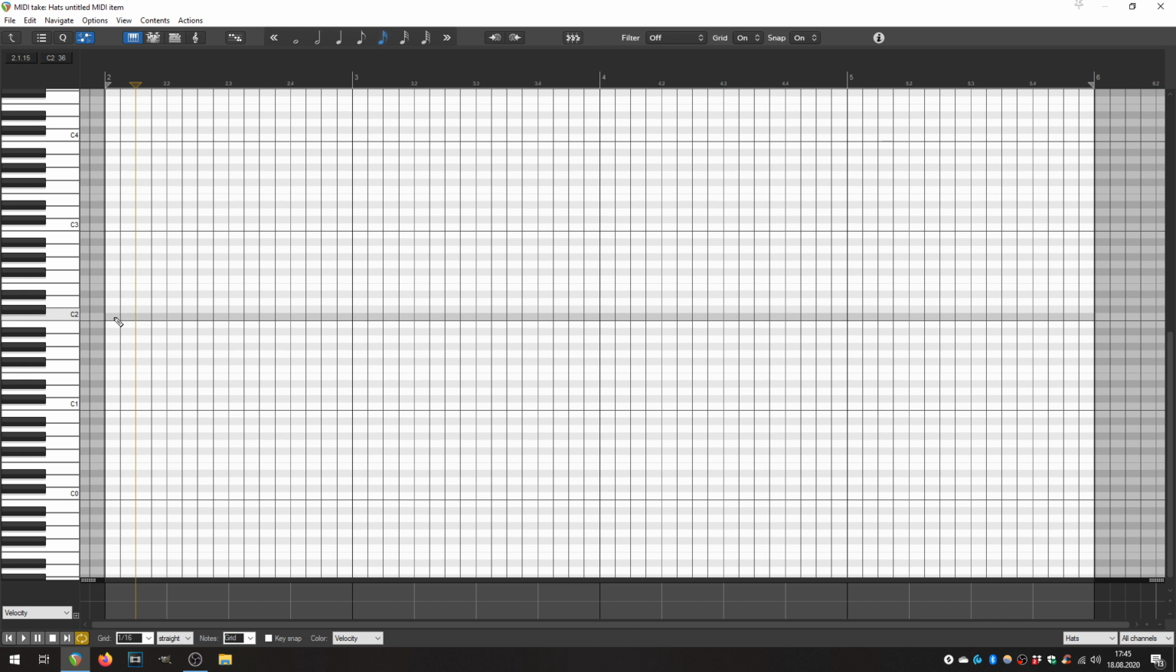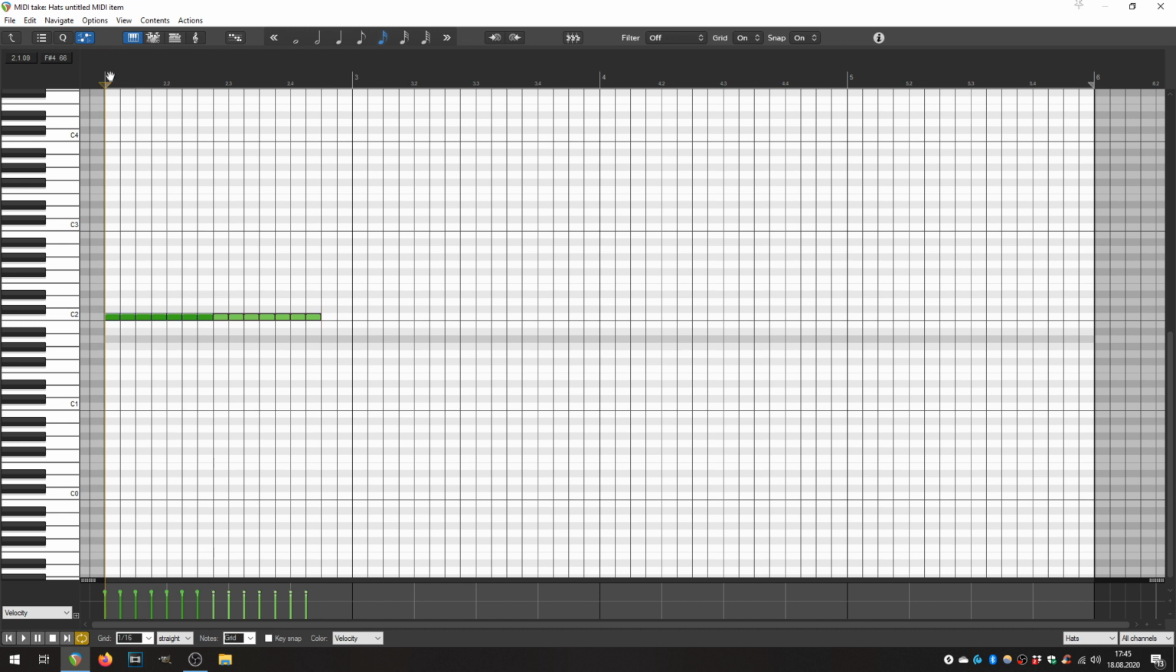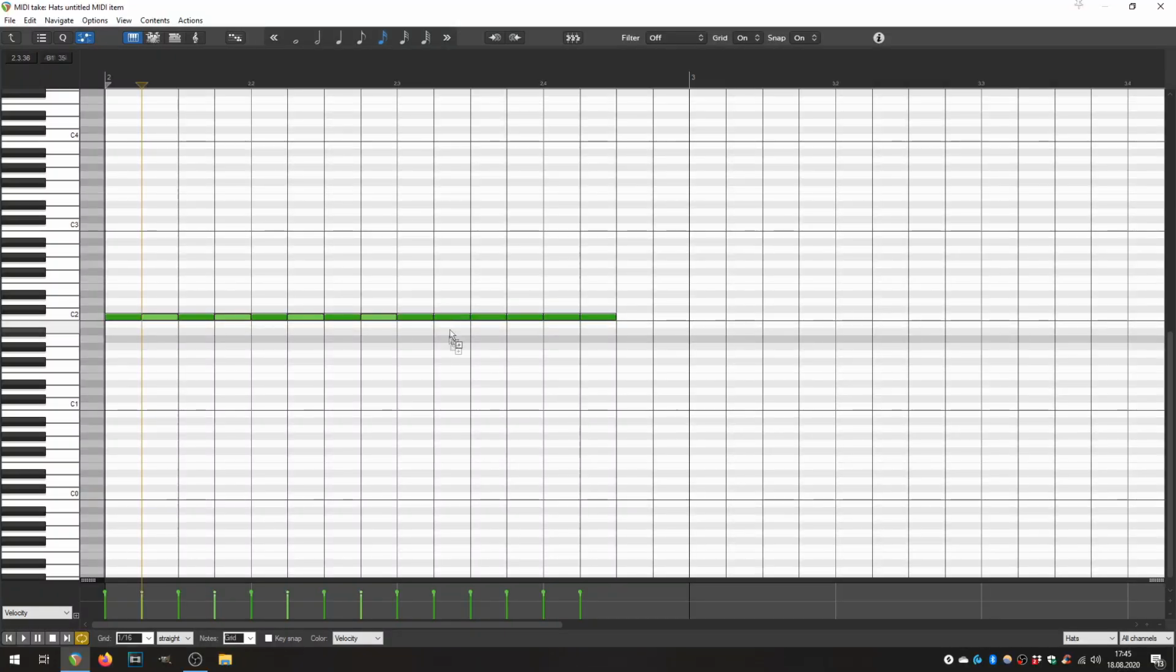Let's make a simple pattern. Like that. Let's copy and paste it a little bit more. It sounds okay, but it could sound more accented. So what we do, we hold Ctrl on our keyboard and we select every second note. So we have something like that. And now we can control the velocity of every second note. And we make it a little bit lower.